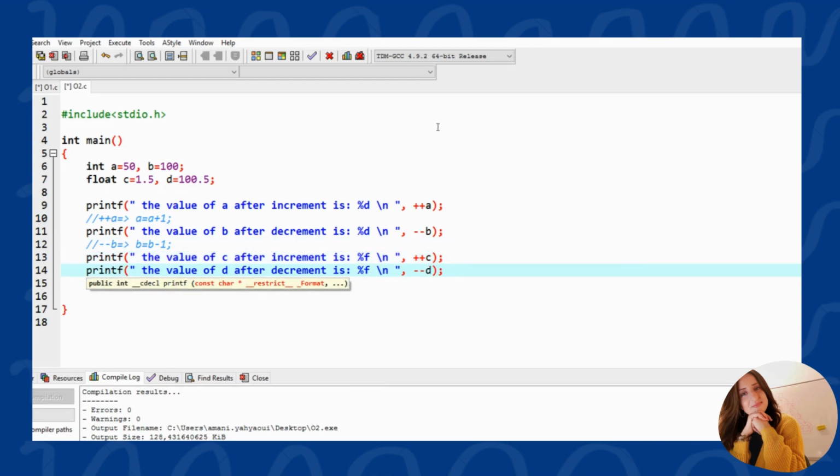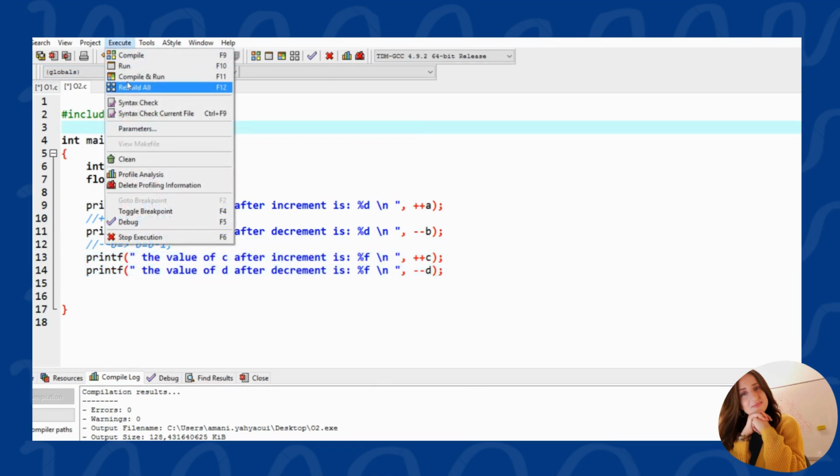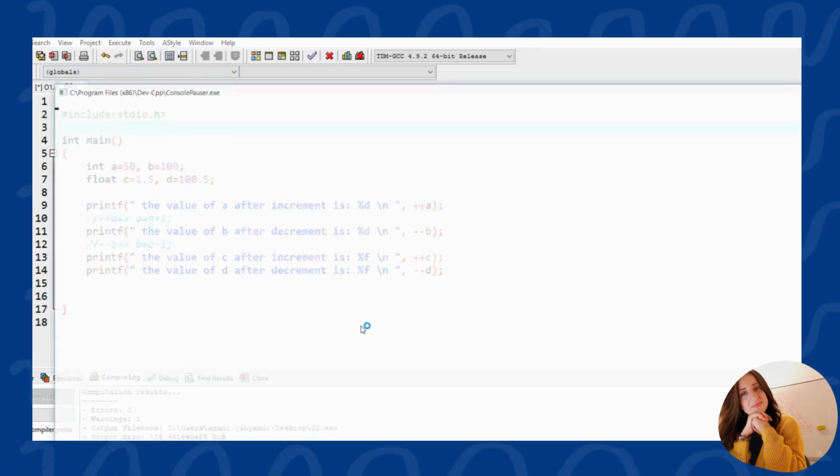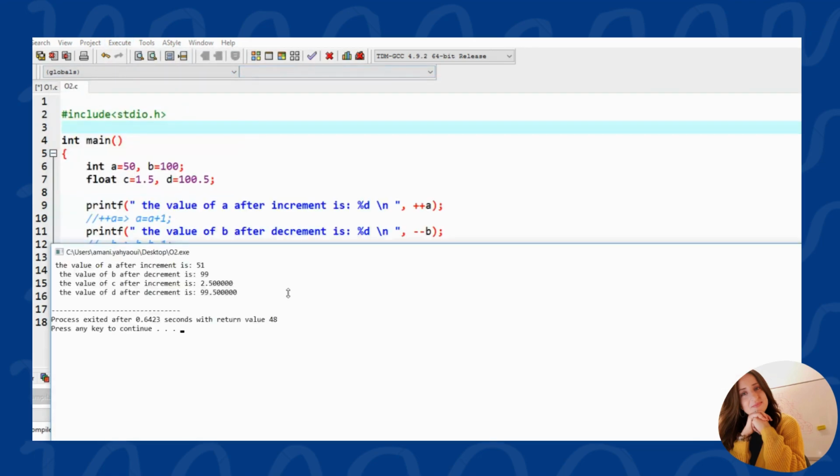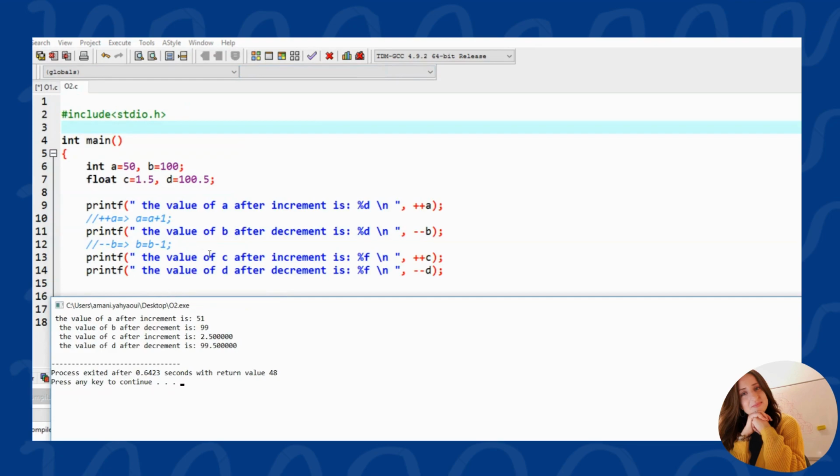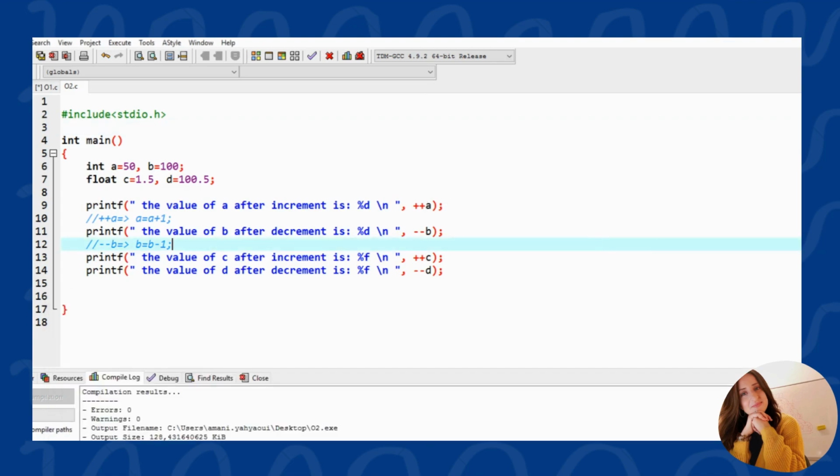It's very interesting to make errors while doing some examples, to learn from these errors and not forget next time. So we can see here the value of C, it's 1.5, now it's 2.5. The value of D, it's 99.5. Okay? So here the operators plus plus and minus minus are used as prefix. What do you mean by prefix? Before the variable name.